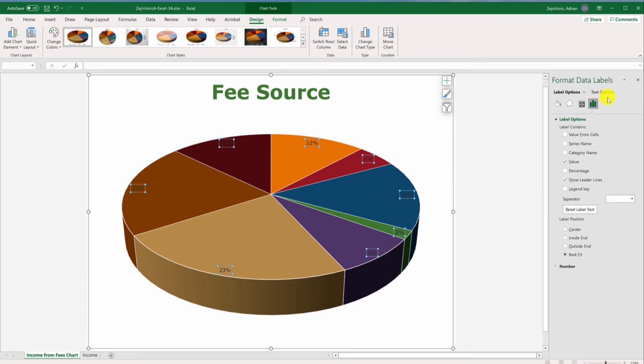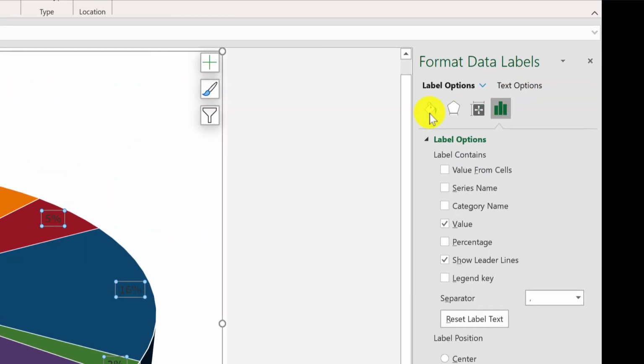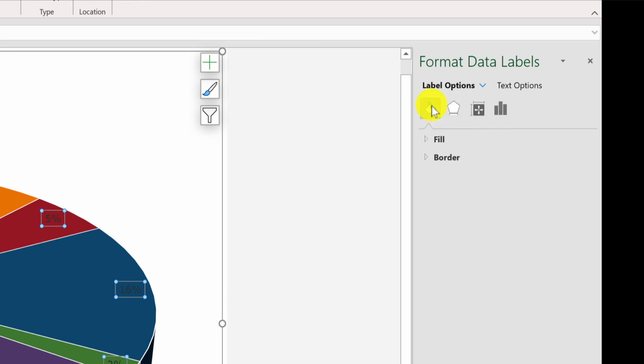As you see, you have several different icons. Let's see what they are. First one is fill and line effects. Notice I'm just moving my cursor, I'm not clicking on them, and I'm getting the tooltip. This is size and properties, and then the last one is label options. Here I'm going to stick with this. Before we make some changes here, let's click on the first one and see what we have.